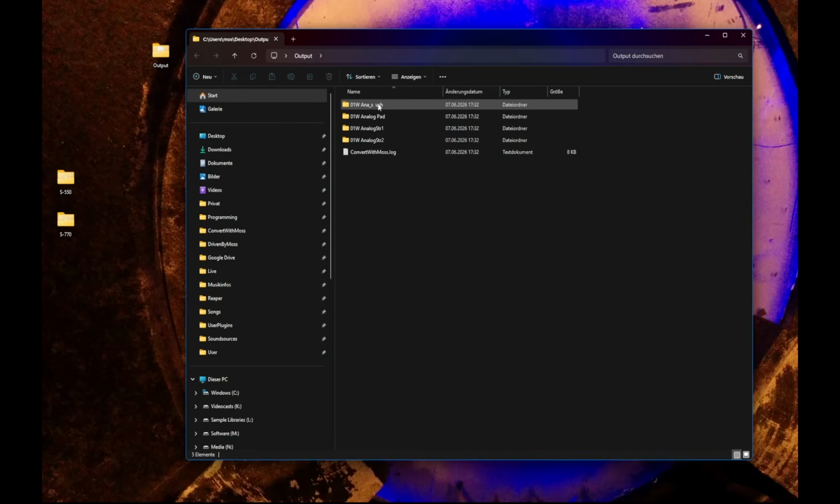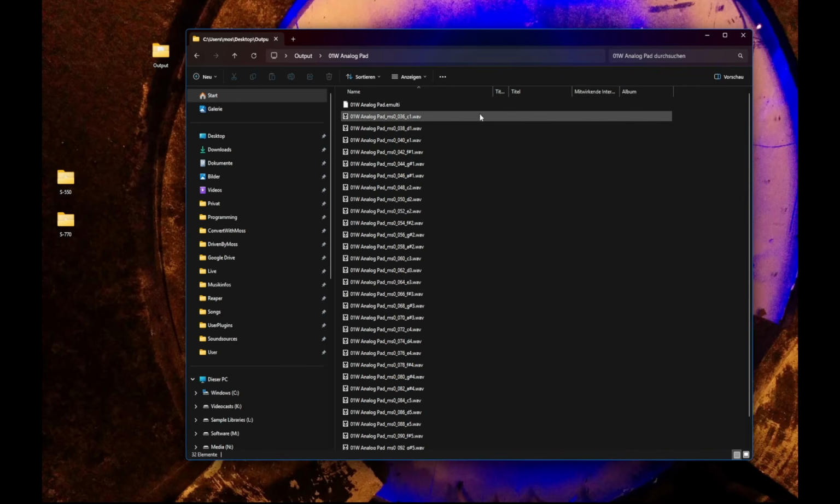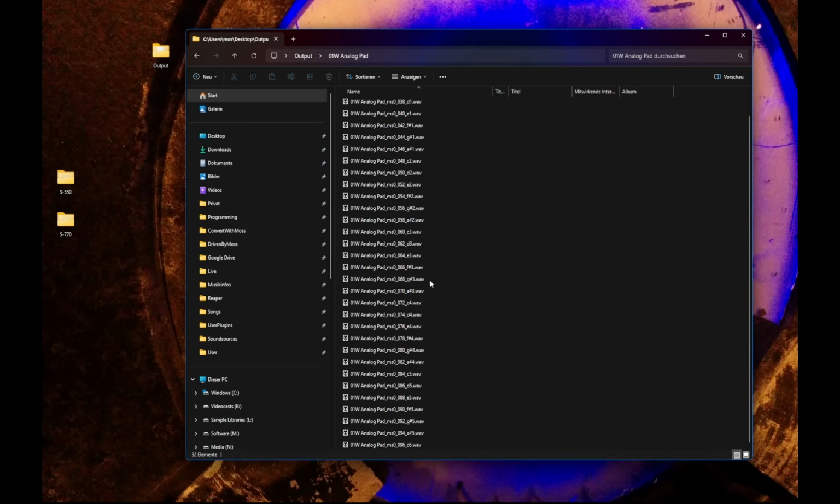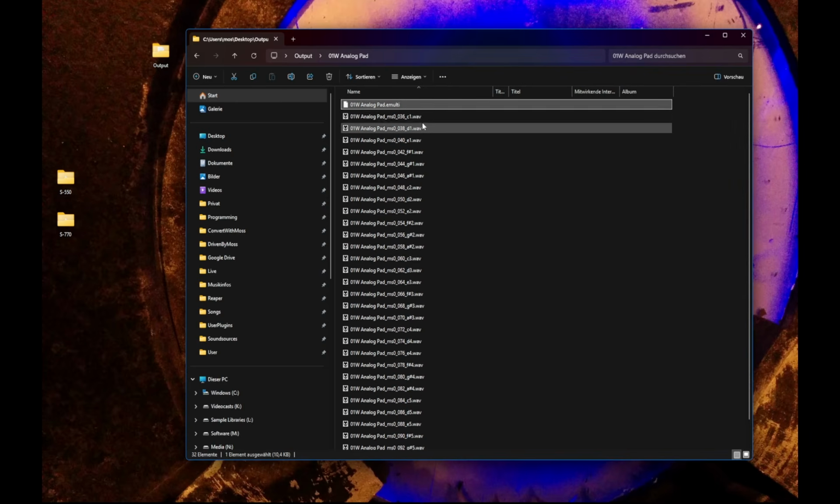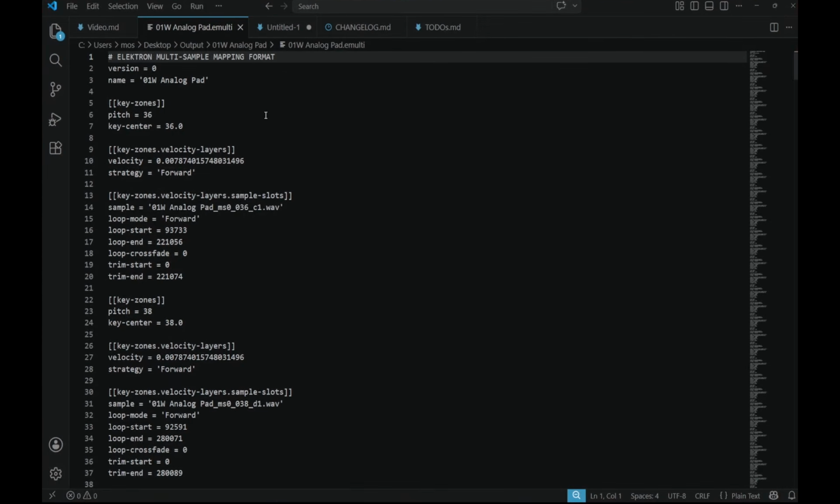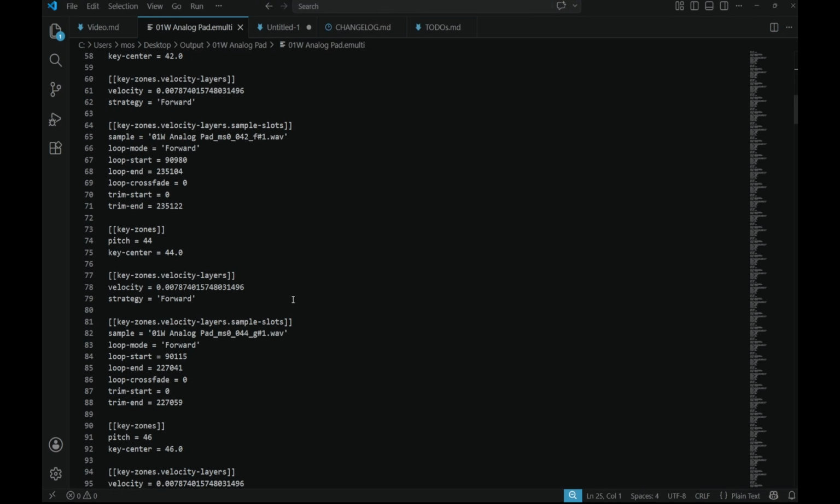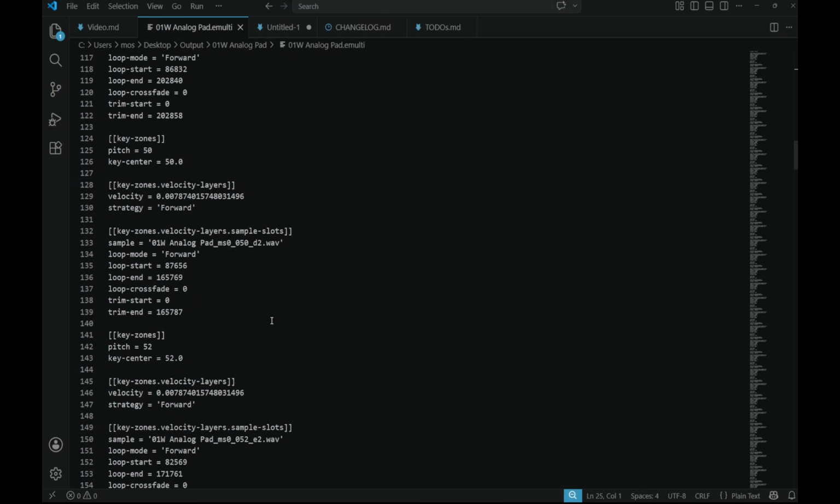And you see it's creating subfolders for each multi-sample it converted, and this creates a folder which contains the eMulti as well as all the WAV files. So it uses WAV files, which is nice to see. And this eMulti file is pretty straightforward. So it's luckily a plain text file, so pretty easy to read what's in there. And if you want to tweak stuff, you can also do that in that file.